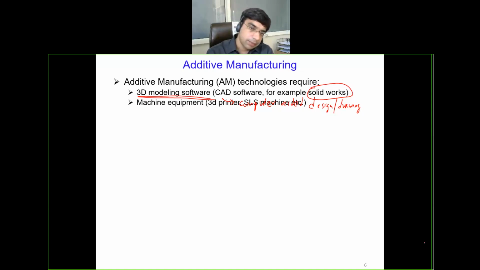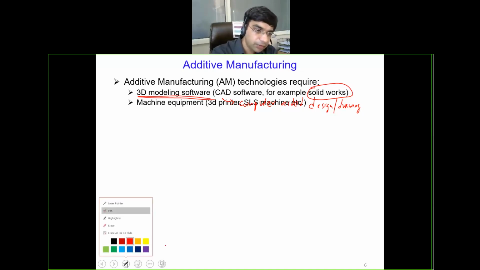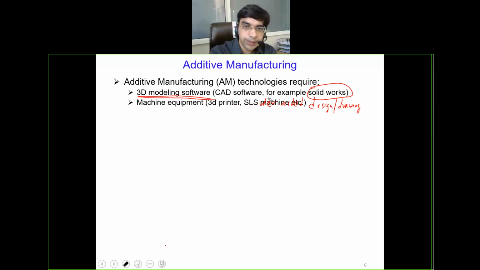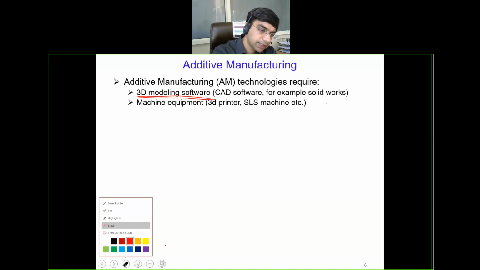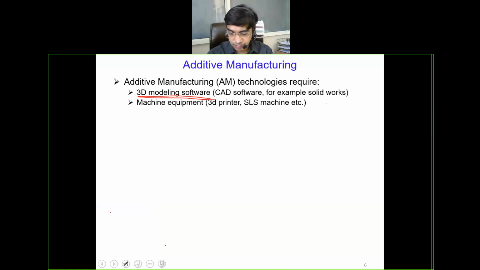Then the next important step in additive manufacturing is the equipment. This is similar to the equipment I discussed, like the welding arc welding setup or the gas welding setup. Similarly, in additive manufacturing, we need an equipment which will do this additive manufacturing. So this can be a 3D printer or it can be an SLS machine. So what is SLS here?